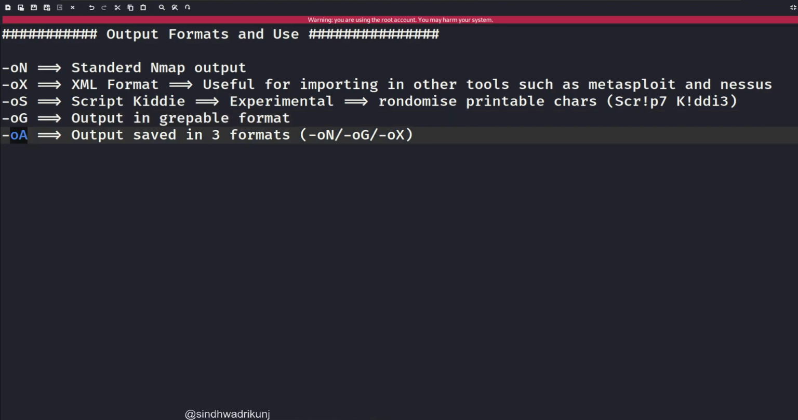-oA will output in three different formats. The first one is the default one, -oG is for grepable, and -oX is for XML based.